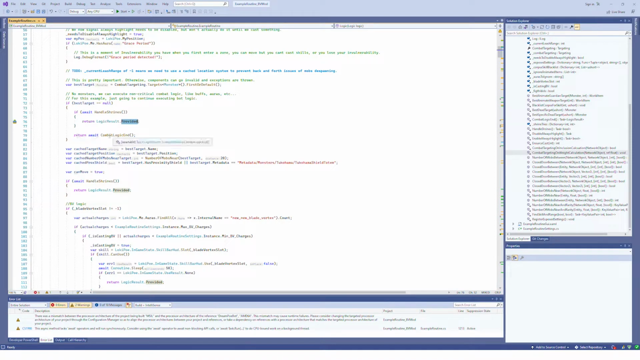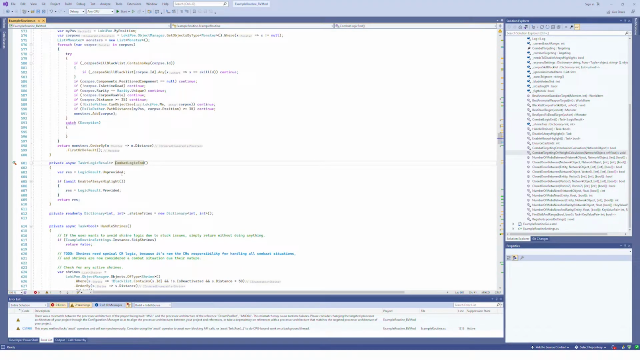And what we return now is basically combat logic hand, which will perform some cleanup for the logic. Let's take a look. What it does is set the result as unprovided, and then check if we need to enable always highlight, because in case we fell in a combat situation and disabled the highlight, now at the end of the combat logic we want to re-enable it and be able to interact with the label, for example an item on the ground or stuff like that. So it calls enable always highlight, and if it returns true, it means that it was disabled and it enabled it, and again it returns provided.